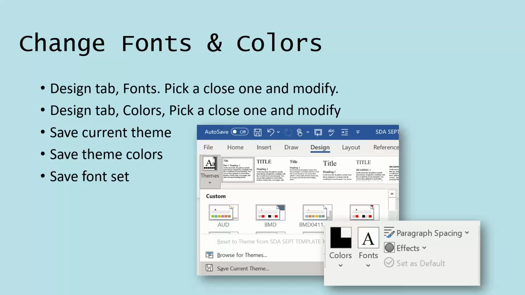We're going to save the theme colors themselves so that if we need to reapply the colors for some reason, we can grab those. And we're going to save the font set.